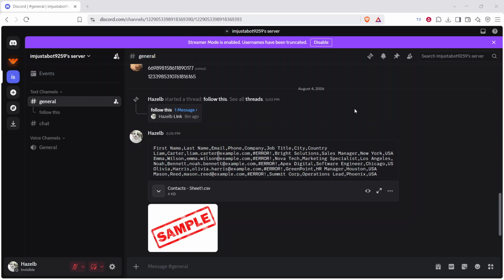Hey everyone, in this video I'm going to show you how to report a message on Discord in just a few simple steps. Hover over the message you want to report and click the three dots button at the end of the toolbar to open the message menu.